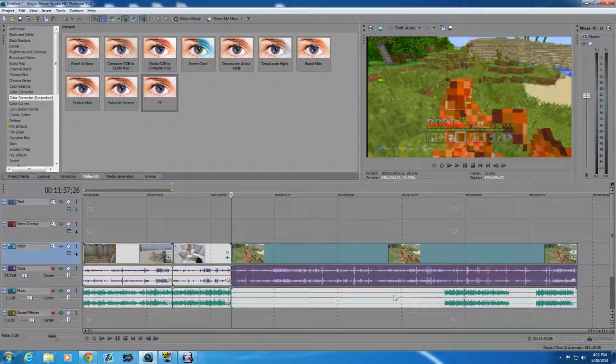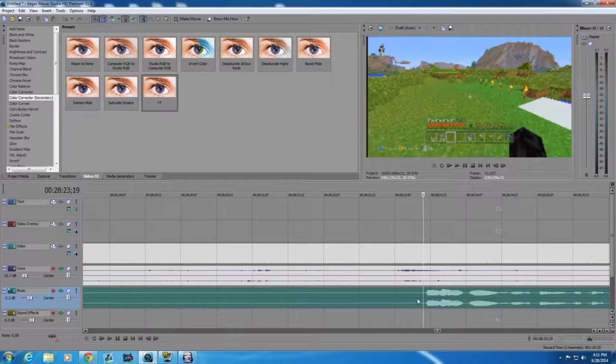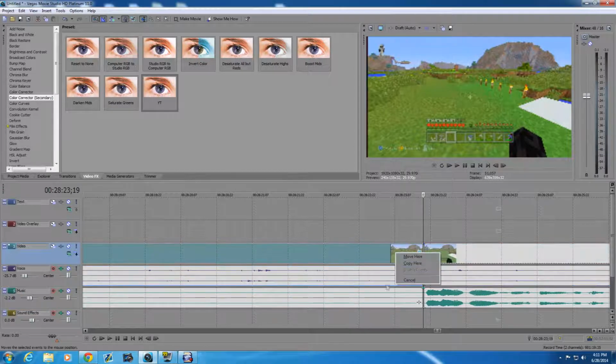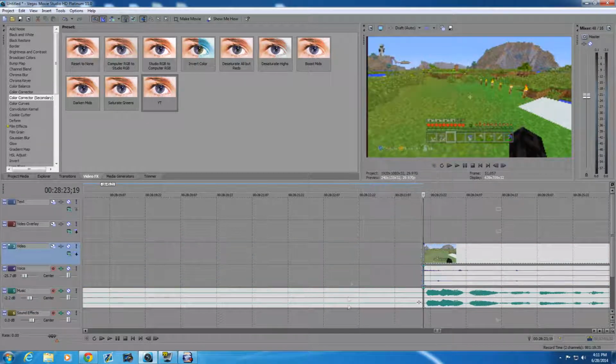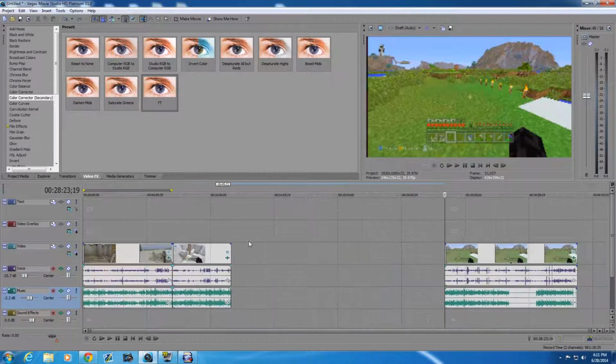Split it. Can't delete it because it's attached to the front side of this. So we need to split this right here. Split, split. Oh, see, I did it real fast there. Press D, or right click and D is what I'm doing.